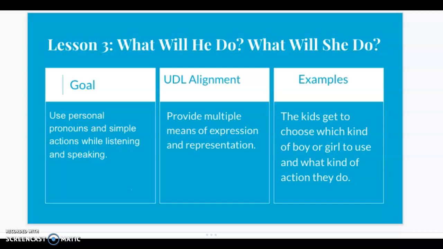So I had different pictures of boys and girls for multiple means of representation, moms and dads too, all kinds. And then I had actually a few toys, boy toys and girl toys, and they got to choose the actions they wanted to do, so they were able to really express themselves and really engage with the lesson on their own, how they would enjoy it the most, really.